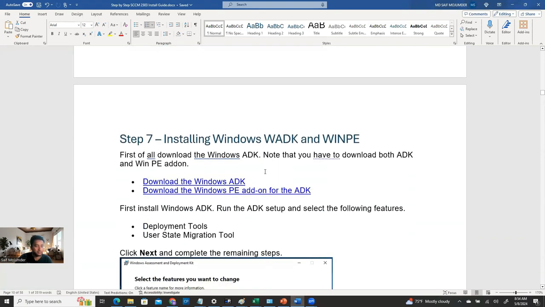Okay, now installing Windows ADK and WinPE. So you have to install this. This is the requirement. You have to do that. So first of all, download the Windows ADK. Note that you have to download both the ADK and the PE add-on. So I have the link here.